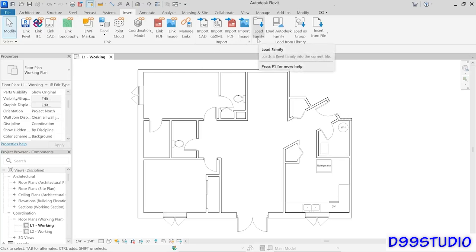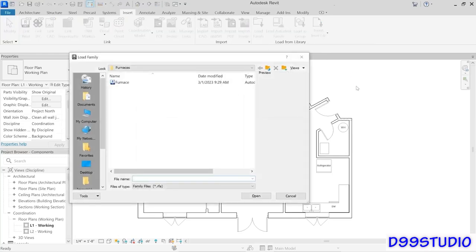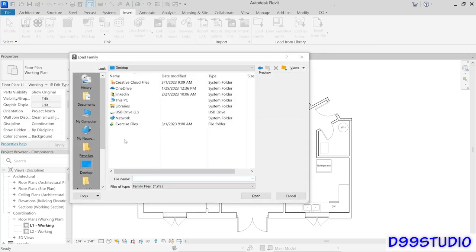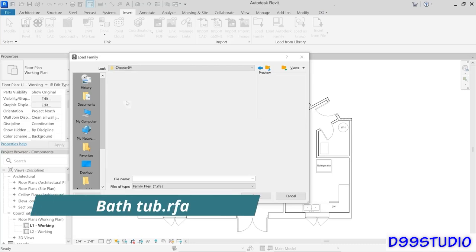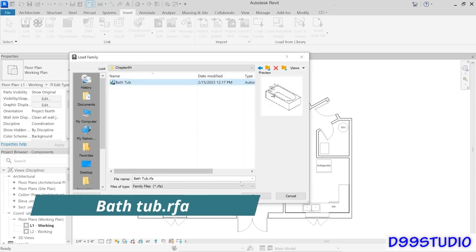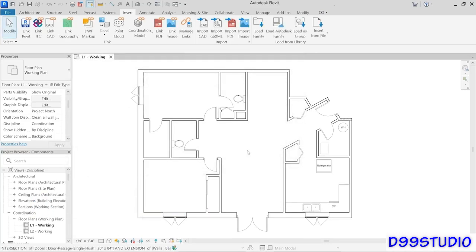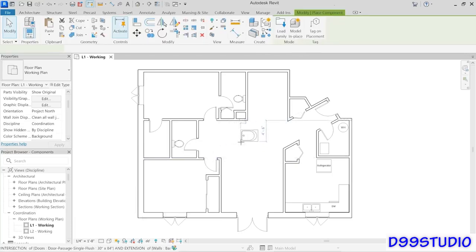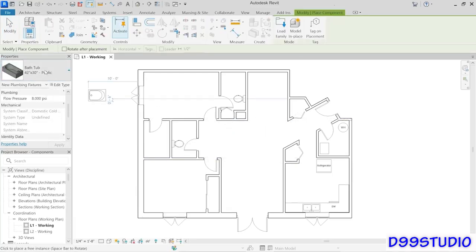So to simulate that, I've placed a family in the exercise files folder, and all you need to do is go to load family. I'm going to go to desktop, exercise files, and I've got this bathtub family right here. We're going to load that in, go to the component tool. It comes in kind of small. So I'm going to change the size.